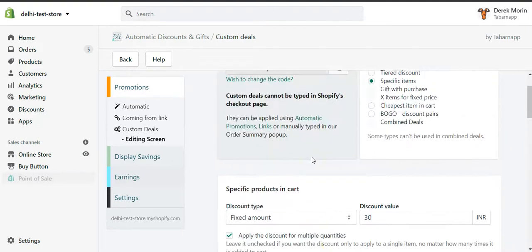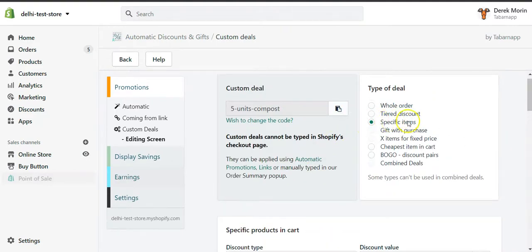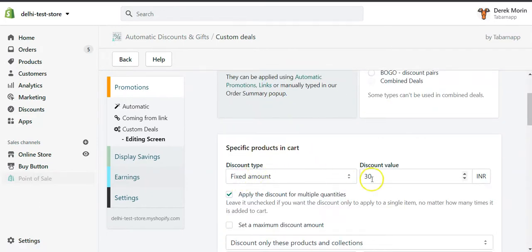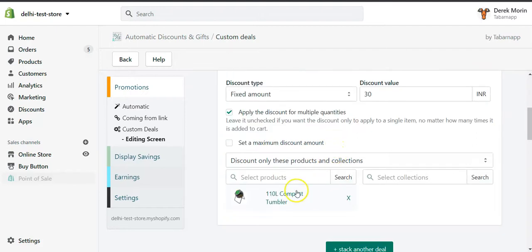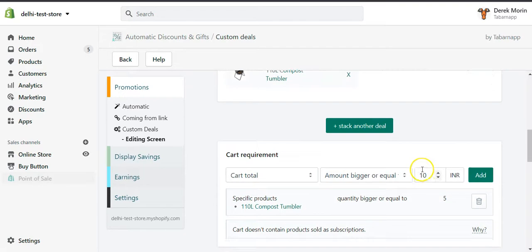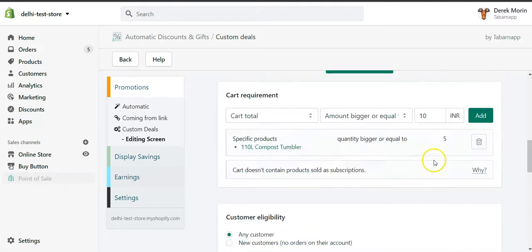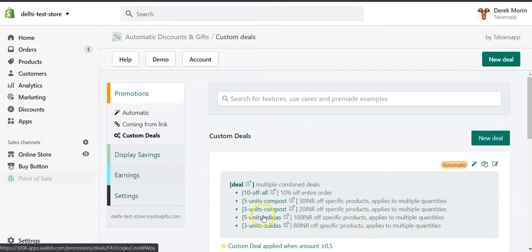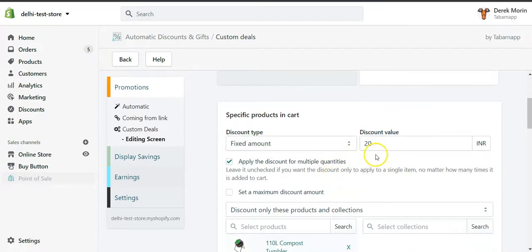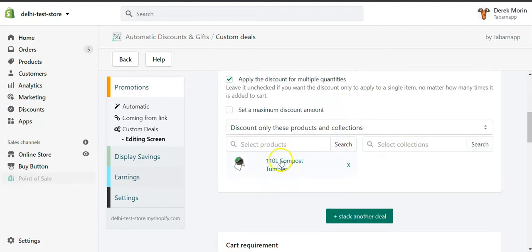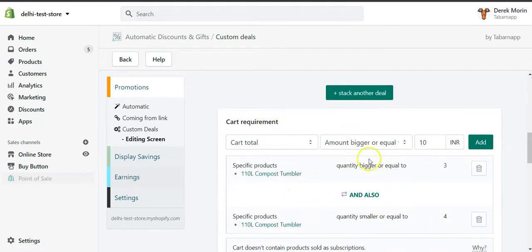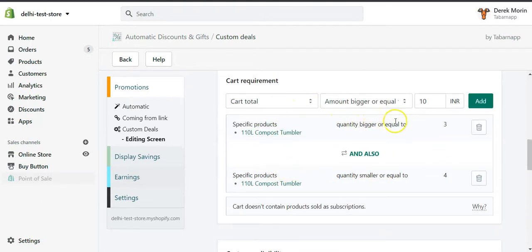For example, we took the first one, specific items, the 5 unit compost. We created $30 off, applied on multiple quantities on a specific product, but like I said, it could be on a specific collection. Then we added a cart requirement that this specific product quantity should be at least 5. That is pretty simple. Let's go to the other deal, the 3 compost. We did the same: $20 fixed amount, applied to multiple quantities and to this specific product. But here we added a double cart requirement that the cart needs to have at least 3 of this compost product, but 4 or fewer.